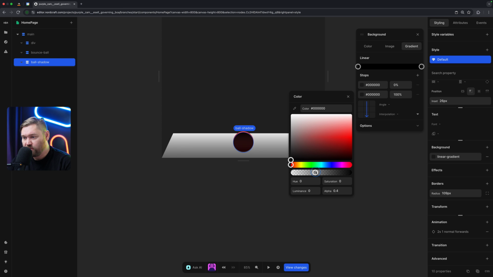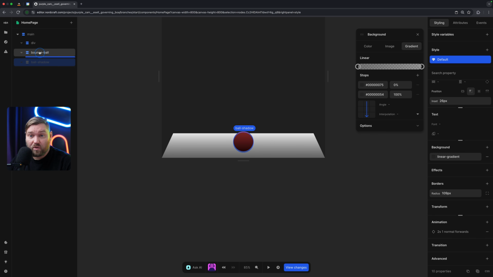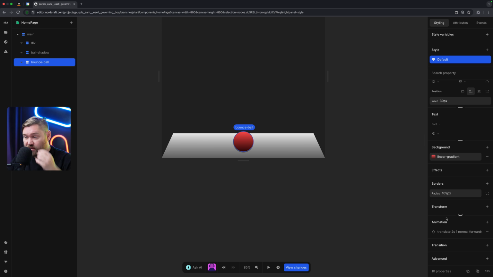This one should be more transparent. This one should be slightly less transparent. Right, we actually want the ball to be on top, right? And then we want this one. Oh, actually, no. We want this to be inside the table, right? Because it's going to be mapped, if we want to rotate the same as the table. So let's just drag the ball shadow inside this one, right?